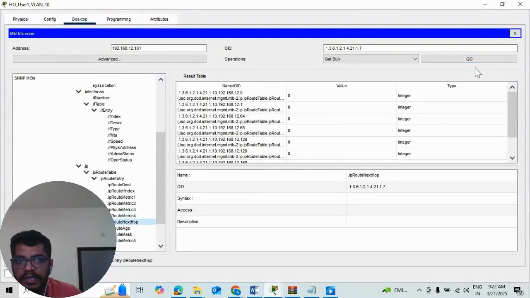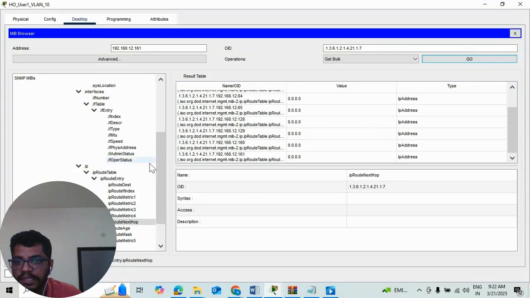Then if you want to see the next hop address, all the things you can see, just go through. Or check those things in your router. The metric means how many hops you want to jump, because it is distance vector routing, no? Like I can check this. Route index, whatever is coming, just note it.